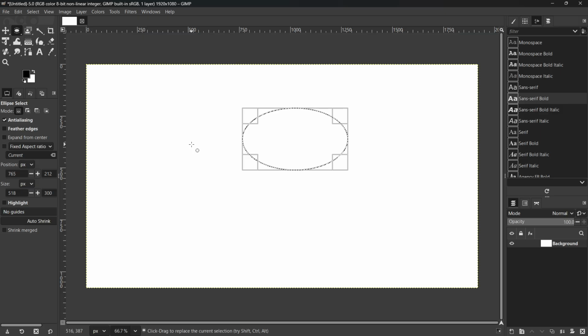Next, let's create a circle or an ellipse. Go back to Tools, Selection Tools, and click Ellipse Select Tool. Just like before, click and drag on the canvas to draw the shape. You'll see the same dotted outline, but now it's curved. You can reshape it by pulling the handles on the sides to make it tall, wide, or perfectly round.